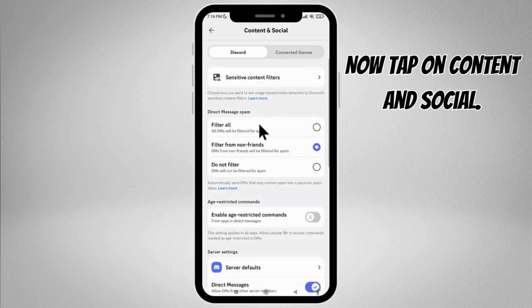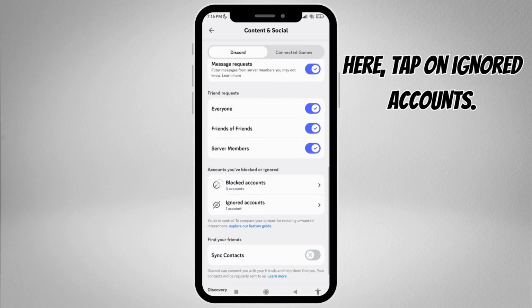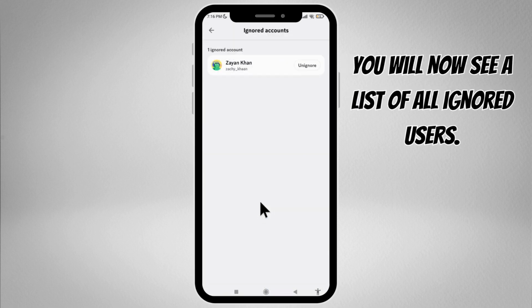Now tap on Content and Social. Scroll down all the way to the bottom. Here, tap on Ignored Accounts. You will now see a list of all ignored users.